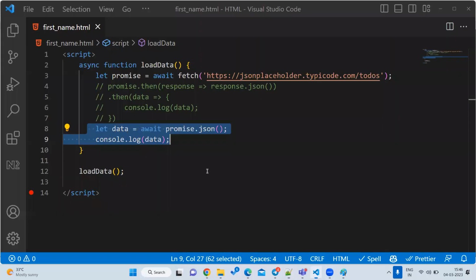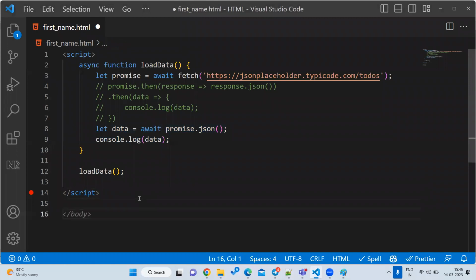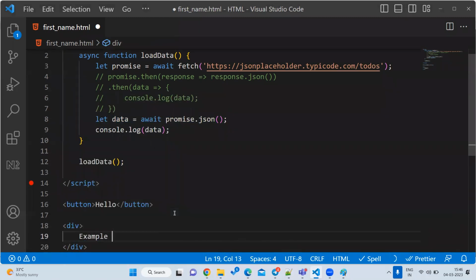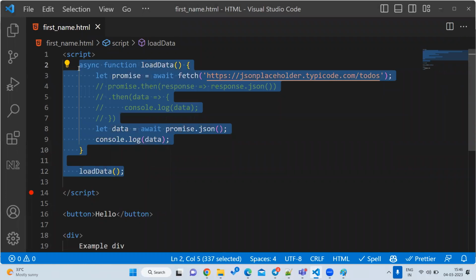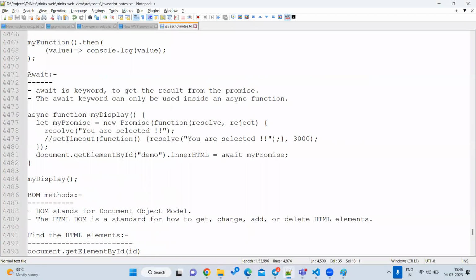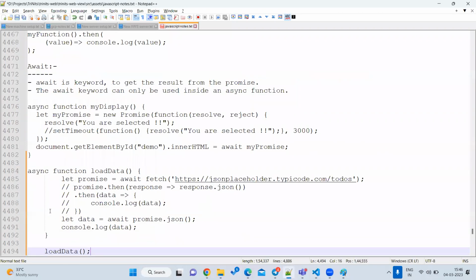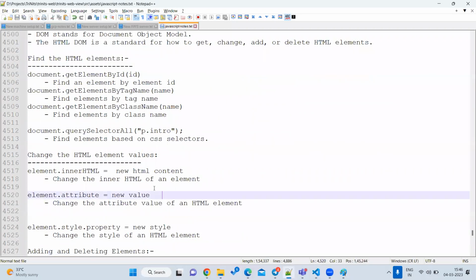Let us write one simple tag here. Suppose I want to write one button that says Hello. And I want to write another div here, an example div. Suppose whenever I click this button, I want to change the text of this div. For this reason I am going to use the browser object methods. So let us go and use them.